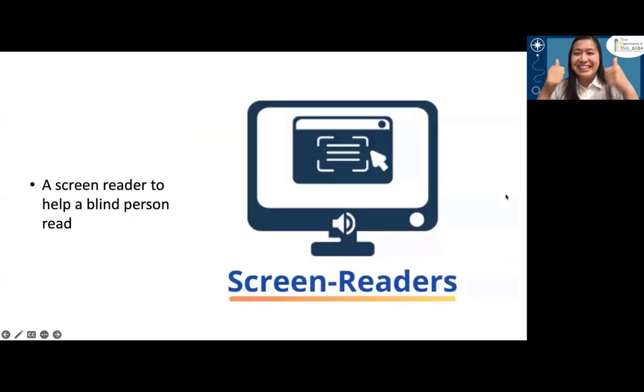So good job. So now we're going to look at a screen reader. So this screen reader helps a blind person read. So everything on the screen is going to be read aloud, all the images on the picture. So what do you think a screen reader is? Do you think it's accessible or assistive? So go ahead and write your answers in the chat.